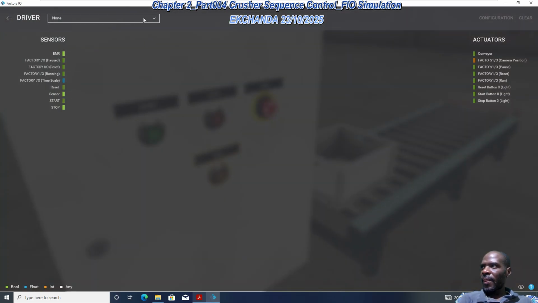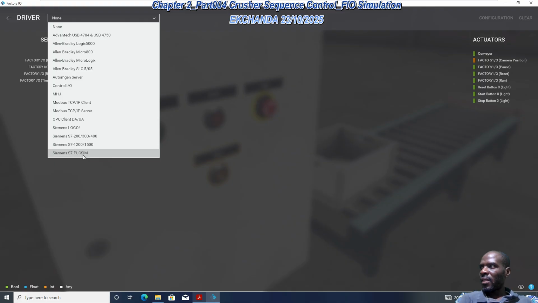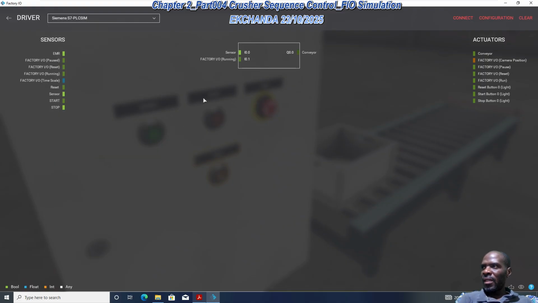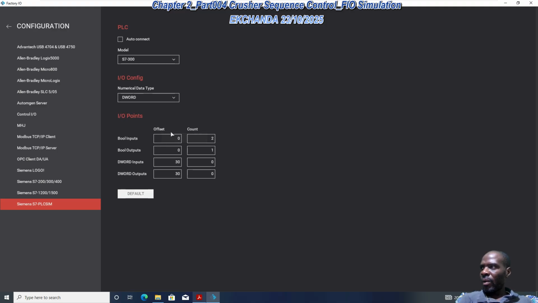drivers, and then of course we're going to choose Siemens S7 PLC SIM, and then we're going to be asked, okay, as of now it assigns the default addressing, like the addresses for inputs will start from input 0.0, whilst the outputs also start from Q 0.0. But we can change this. We come where it says configuration, and we may want to mark the auto connect, so that when the PLC SIM is online and you open up Factory IO, it will just auto connect, just like the checkbox says.